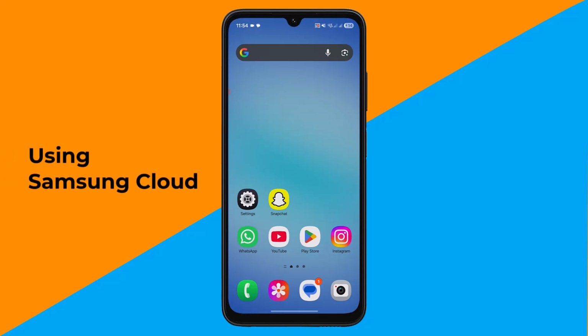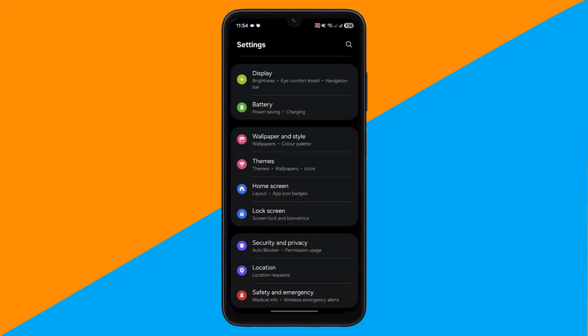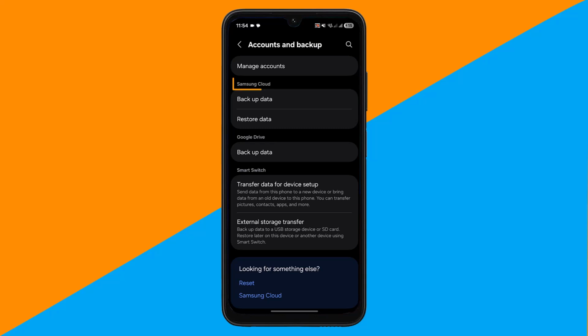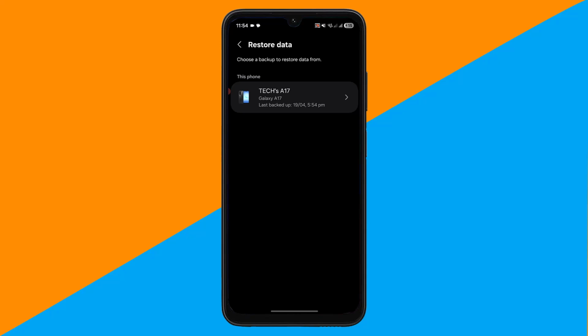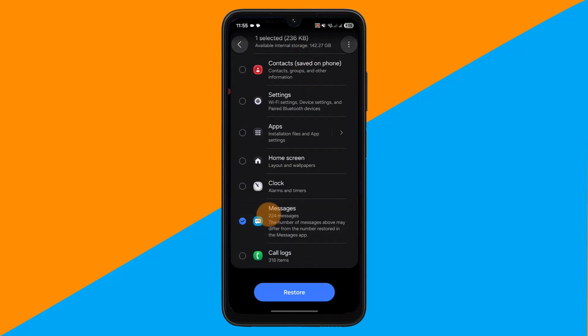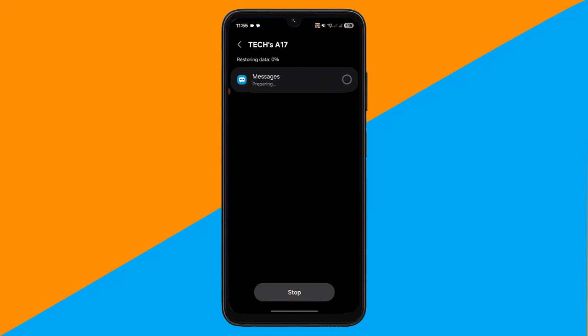Method 1. Using Samsung Cloud. First, open the Settings app on your phone. Scroll down and tap on Accounts and Backup. Now, look for the Samsung Cloud section and tap on Restore Data. Here, choose the backup from your device. Select the data you want to restore, then tap the Restore button. After a short time, your selected data will be restored successfully.